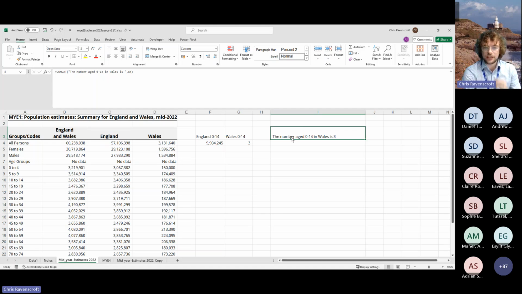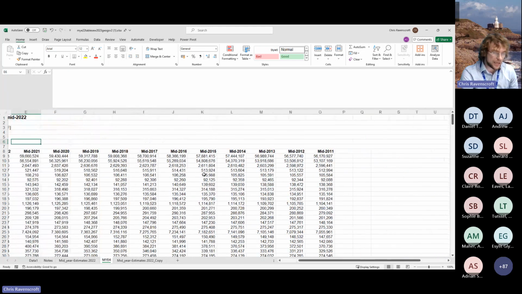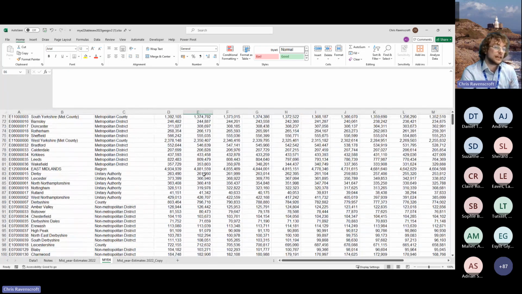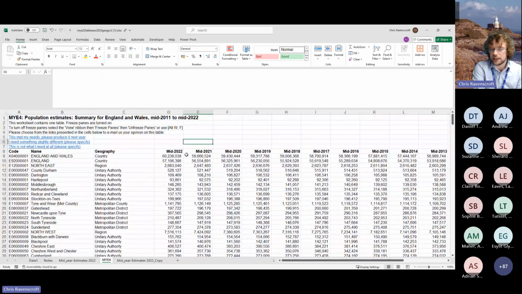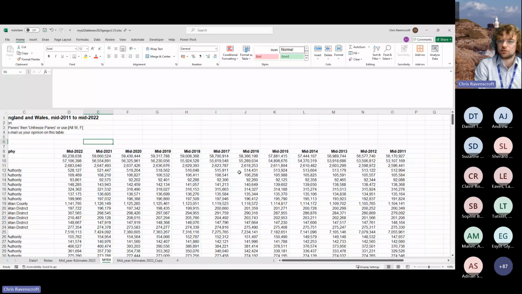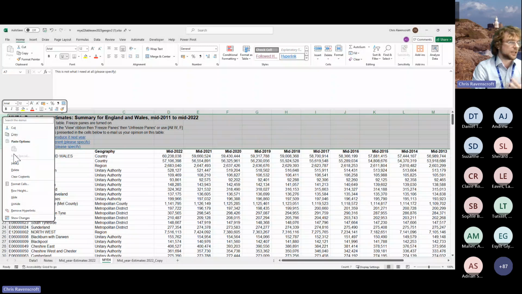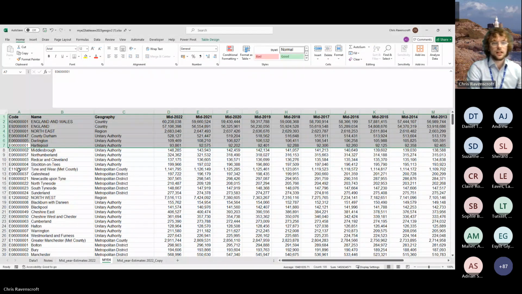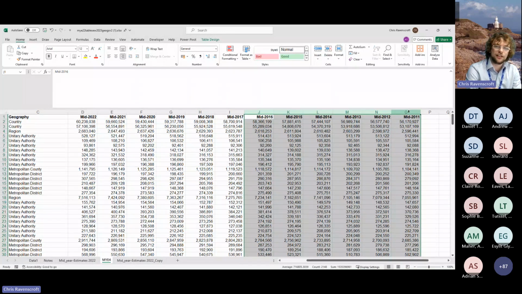So what we're going to do now is we are going to look at a slightly different data set, to get a feel for how you'd want to organize your data. So this is a bigger data set. As you can see, we've got a large amount of geographies, and this is the population estimates for each year, from 2022 to 2011. So to make things simpler, I'm going to delete the top part because I do not need those notes. And then I'm also only interested in the data from 2017 onwards, so I can delete that.